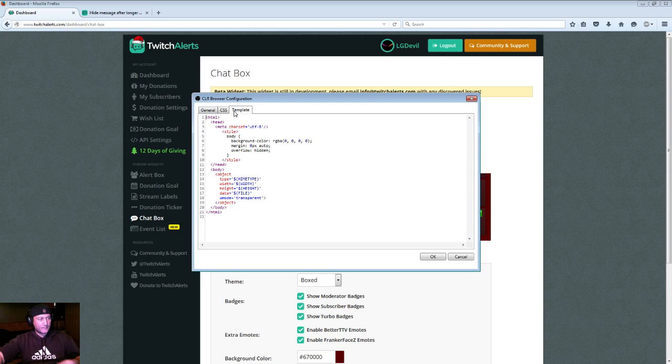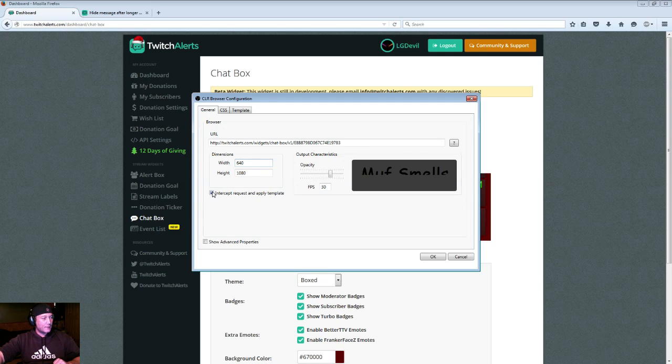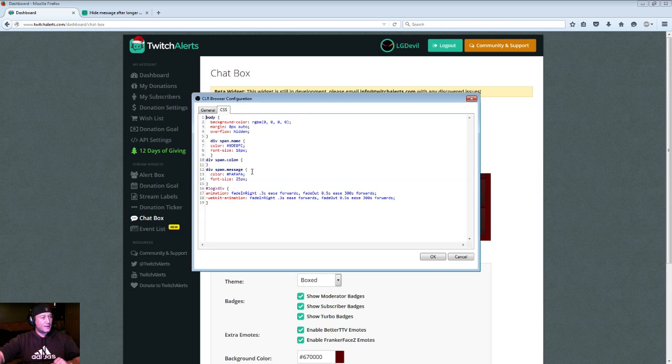That's advanced stuff. And TwitchAlerts said they will probably come out with templates in the future for you to put in here. Currently, I don't know of any. So that feature is a beta feature right now. So just ignore that and ignore the intercept checkbox. Anything in your CSS box is automatically overridden already right now.